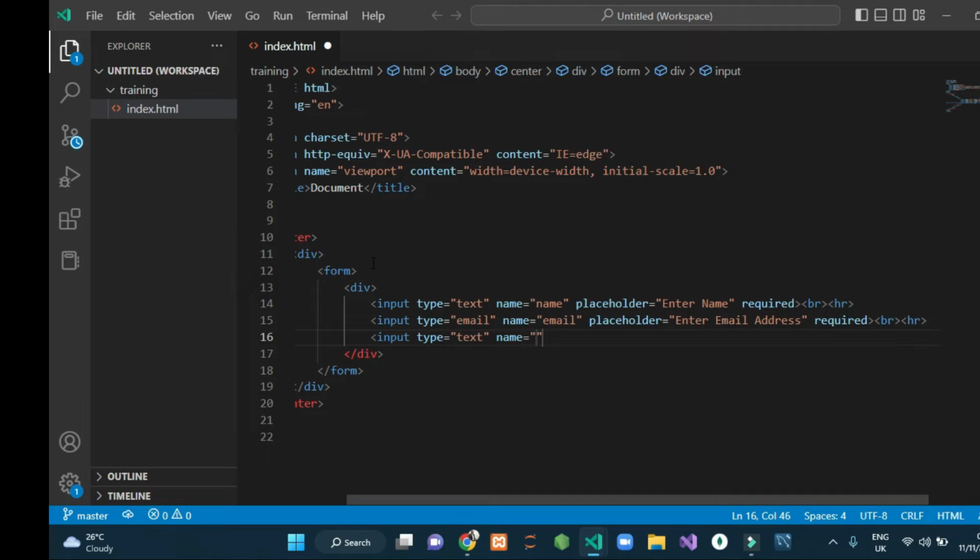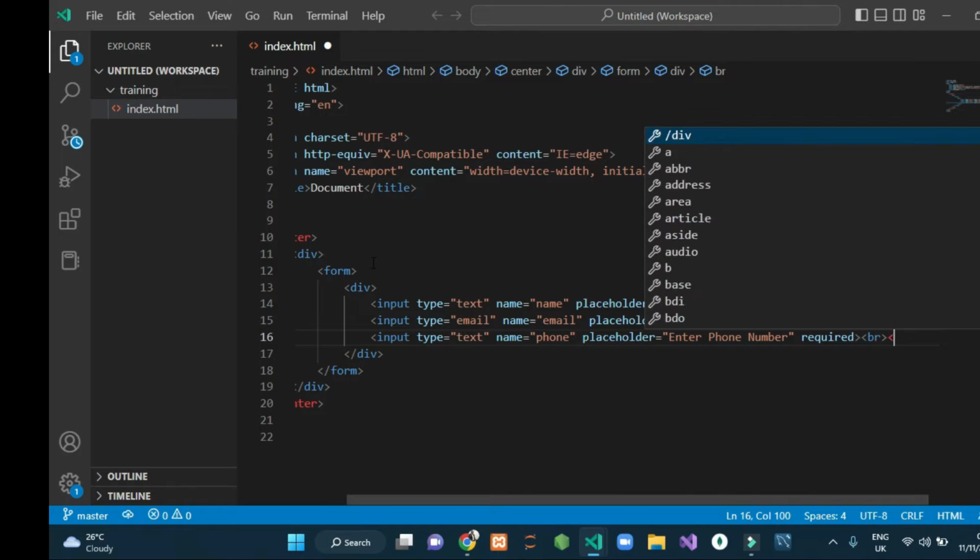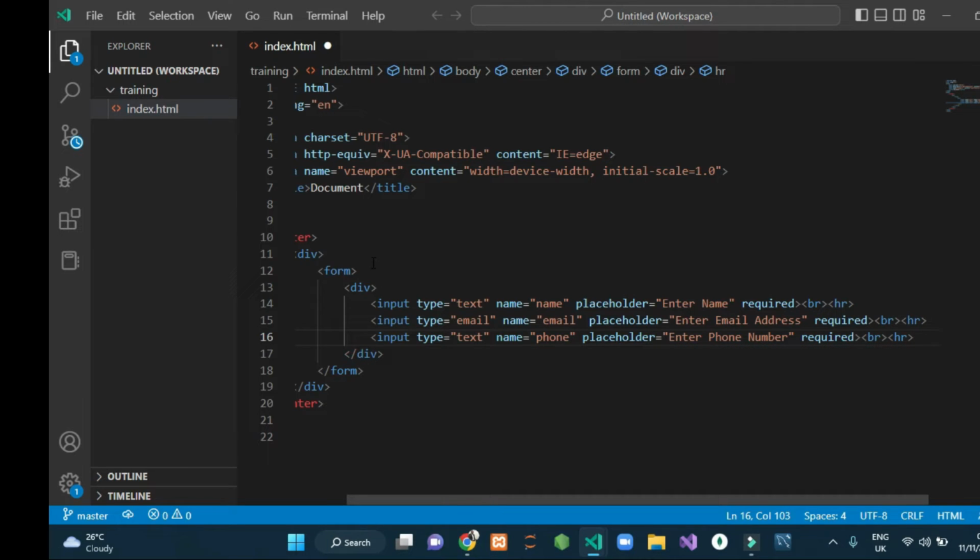I say equal to phone, and I say placeholder equal to enter phone number, and I say required. Then I add a BR and an HR. Then here it's a registration form.